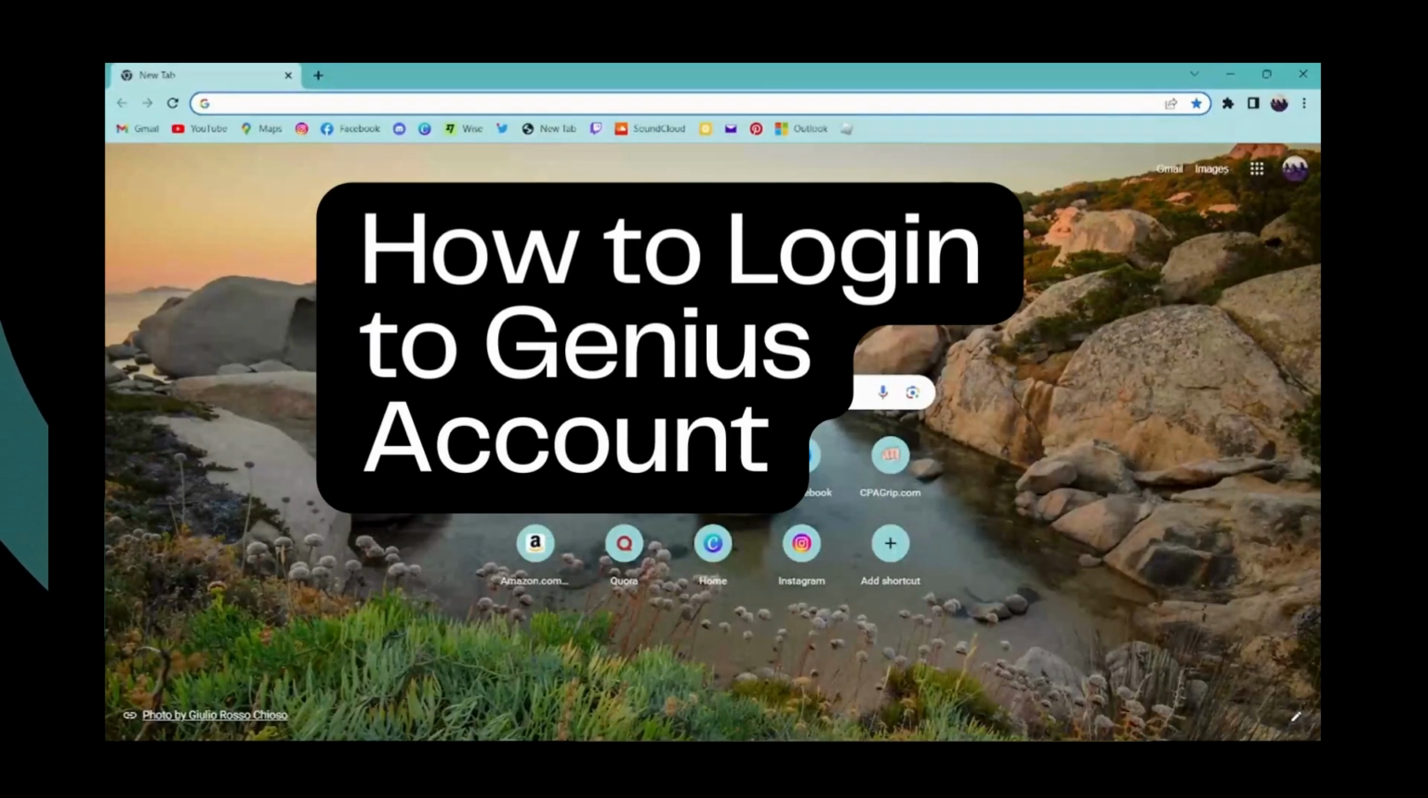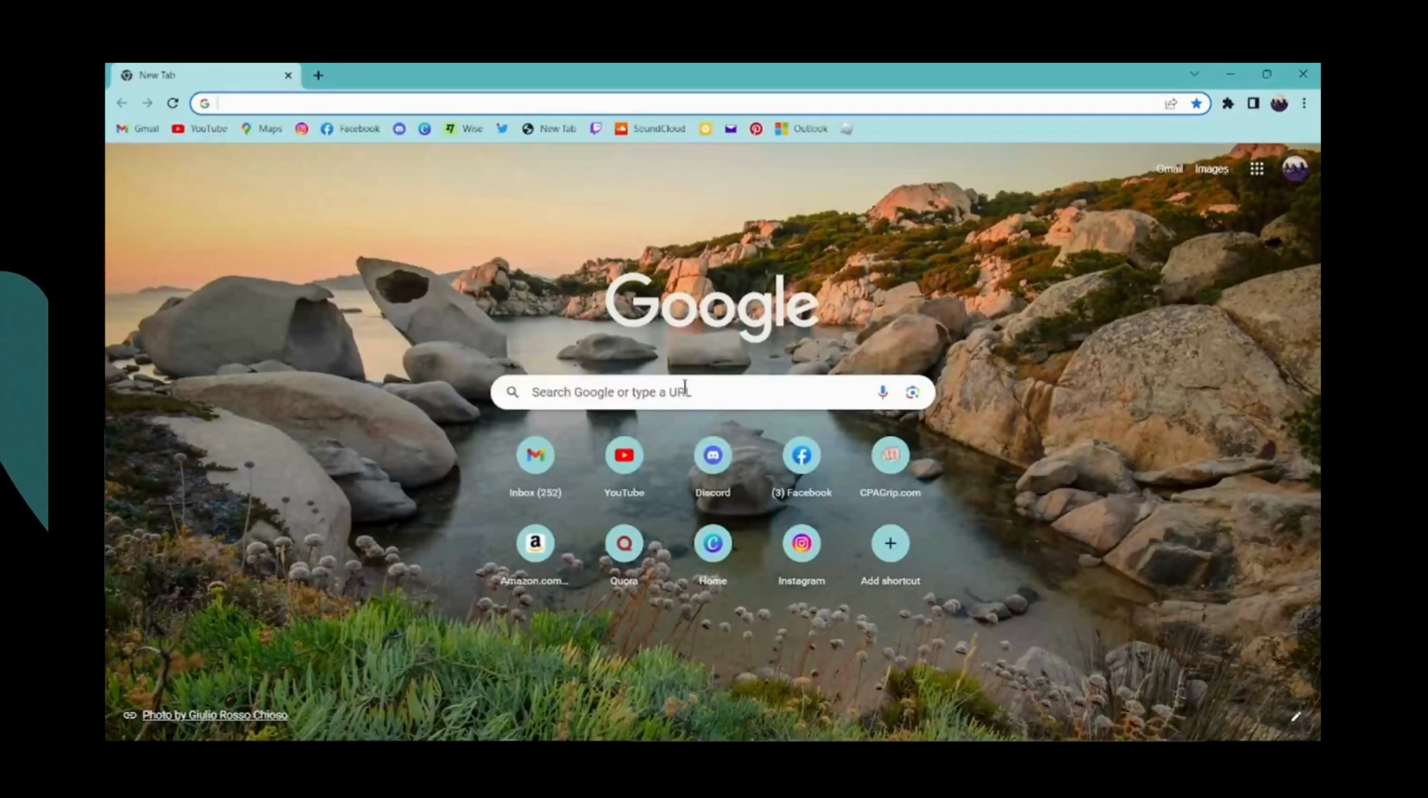How to log in to Genius account. So if you want to log in to Genius account, then first of all you have to open up a browser, any browser that you are comfortable with.